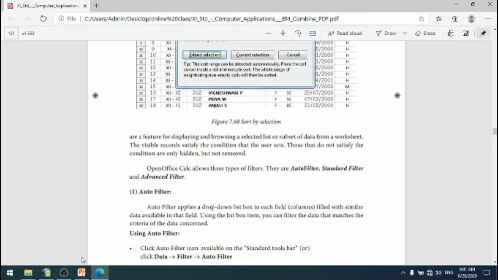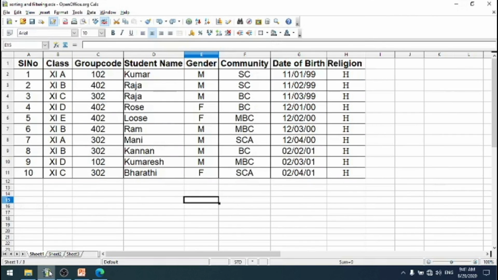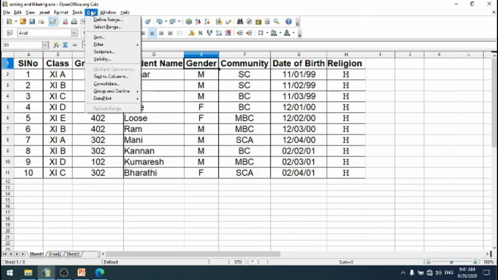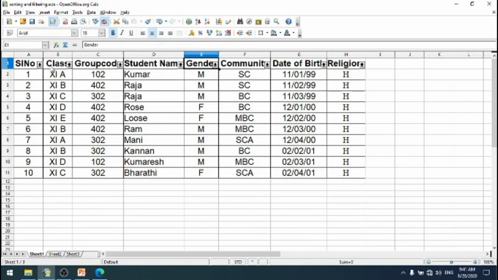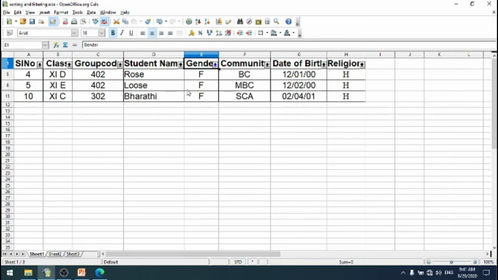You see, now we will see how to do the auto filter in the database. First you have to select any column heading, then go to data, then filter, then select auto filter. So the column heading appears like this. Here you click the drop down list box. Here you see male and female only appear. Suppose you want to filter only female, you select female. Only female will appear on the screen.